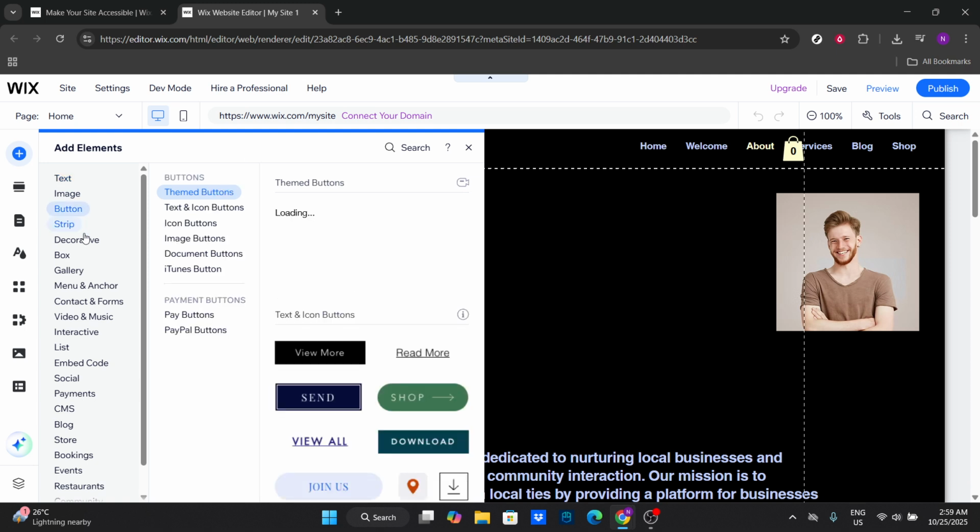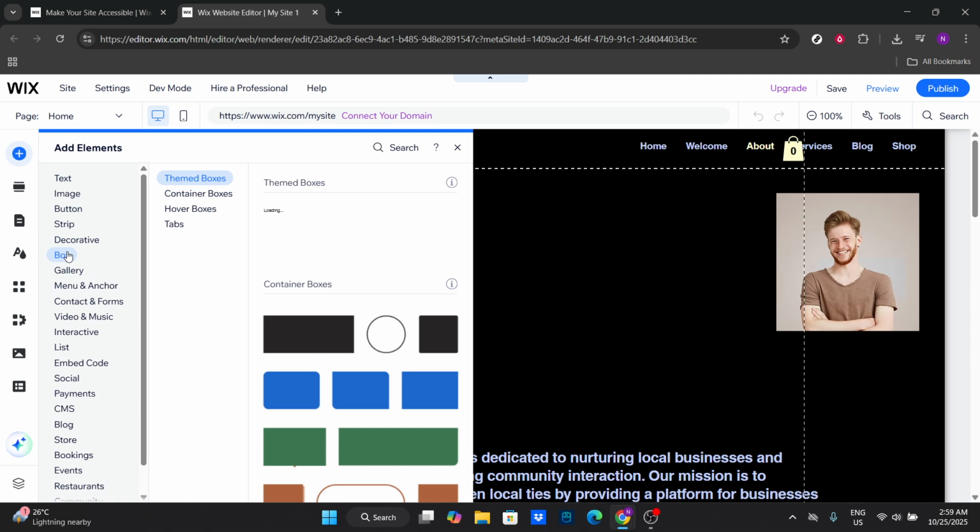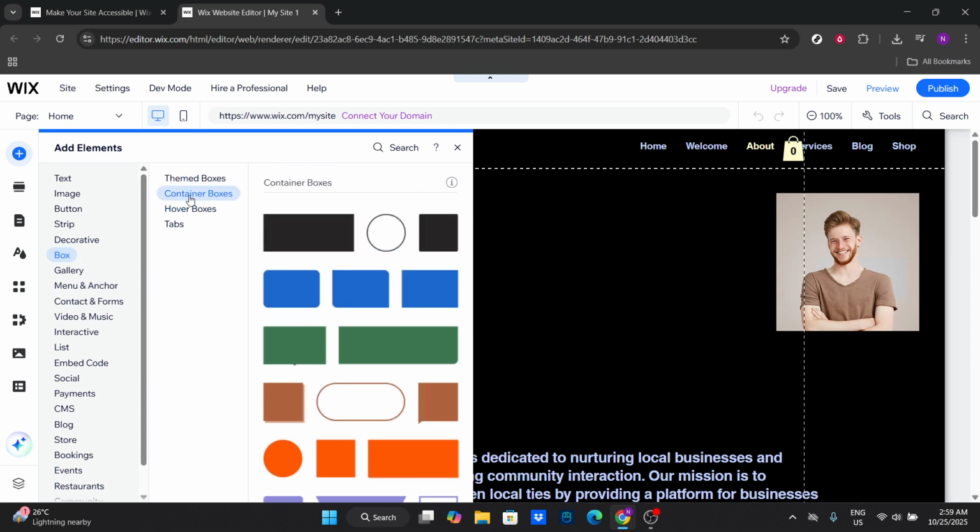Now here's where it starts to get specific. Among the elements, you need to select Box. This choice is essential for creating structural components in your design. Boxes in Wix are versatile, enabling you to create distinct sections like headers, footers, and sidebars. Clicking on Box will present you with subsections under it.